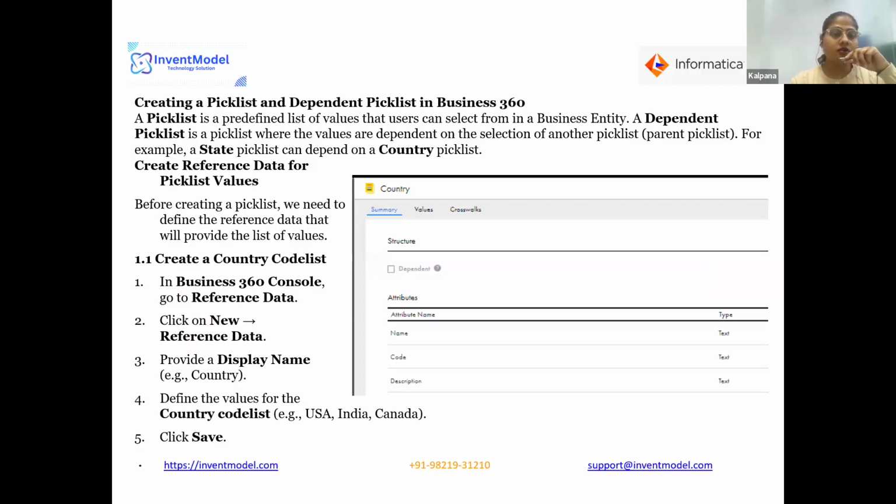For creating a pick list and dependent pick list in Business 360, first we need to know what a pick list is. A pick list is a predefined list of values that users can select from a business entity. It is predefined values, or we can say drop-down values, that the user can select from the business entity.